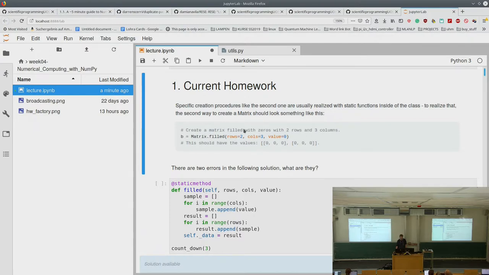Okay, so one task of the homework was to write this matrix.filled method, which was supposed to create a new matrix with these parameters. And this was an example of a factory method. A factory method is a static method in the namespace of our class, so we call the class name matrix, dot something, and this then returns a new matrix.